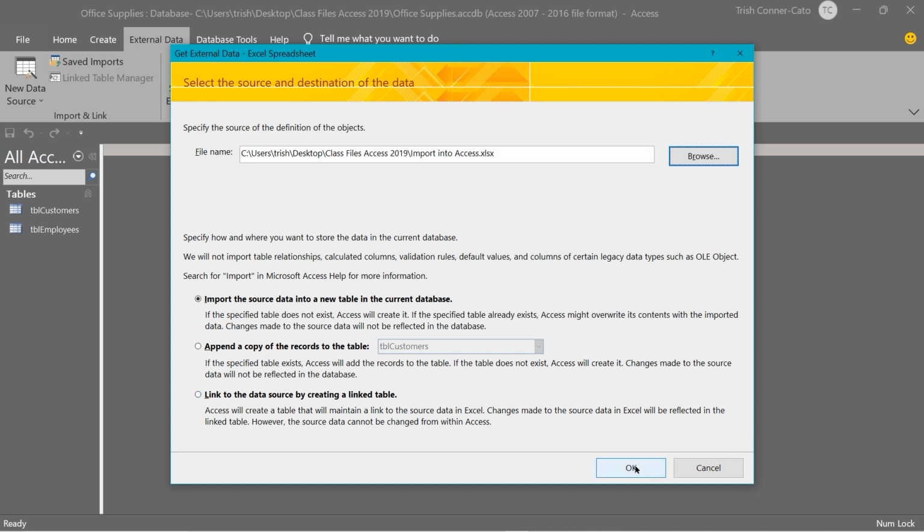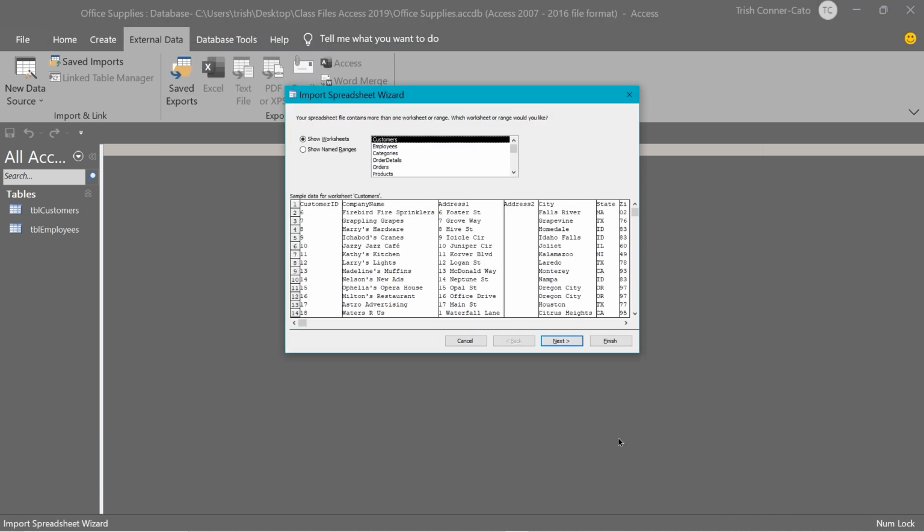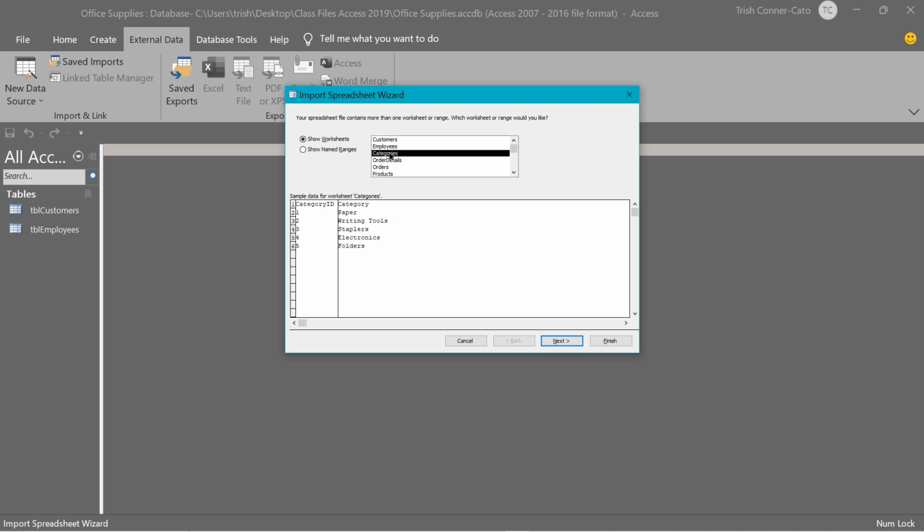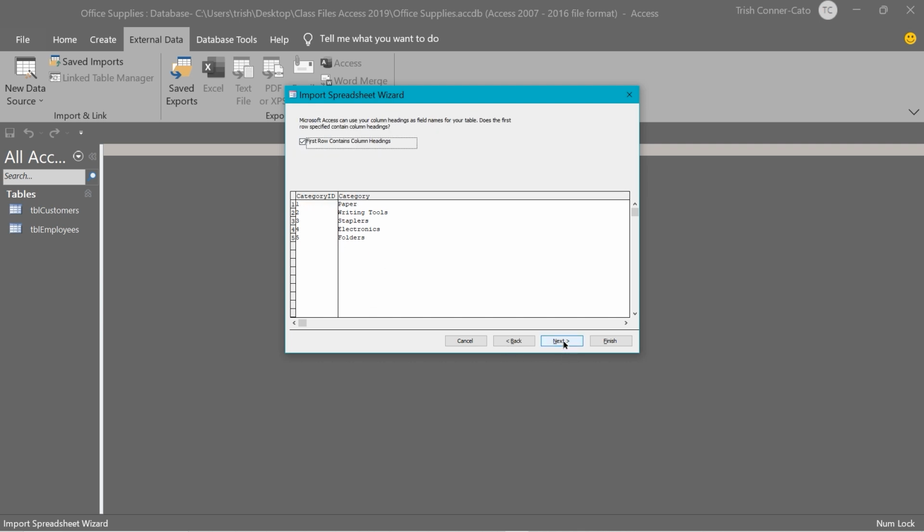So all we have to do is click OK on this screen. And you'll see at the top of this Import Spreadsheet Wizard, it's showing the worksheets that are in that Excel file. So we've already built customers and employees tables. We haven't populated them. We're going to click on Categories, and you'll see sample data that's in that Excel file. And we're going to do Next.